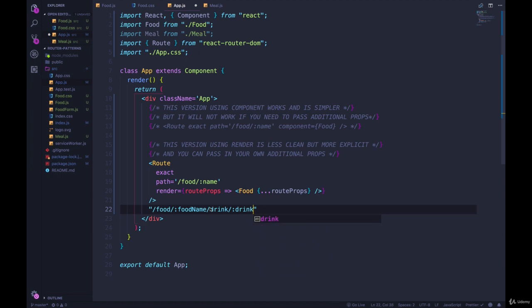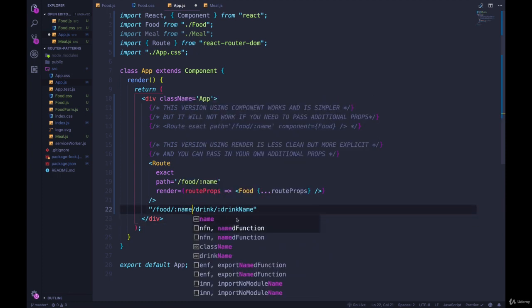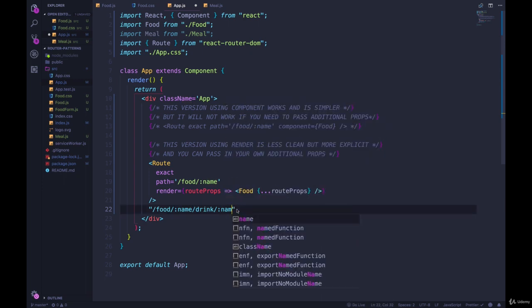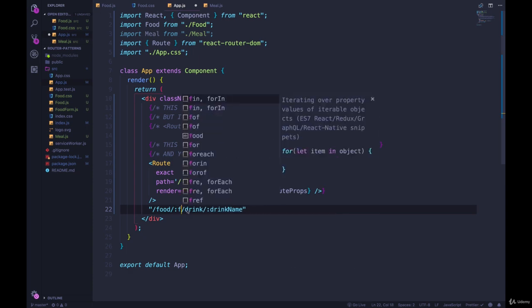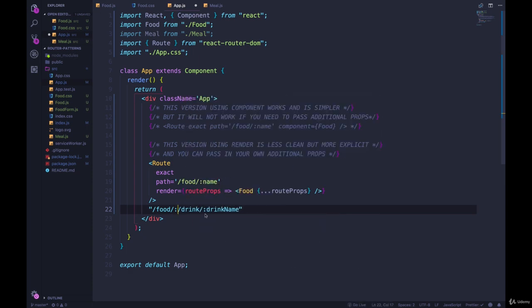slash drink name. So we do want to be descriptive, and if we just call these name, it's going to be problematic using the data because they'll both be stored under name, so we're not going to have access to both of them. So you want to be more explicit. Often you'll be using IDs instead of names, so you'll have like food ID. But we'll use names because we don't have IDs, okay?